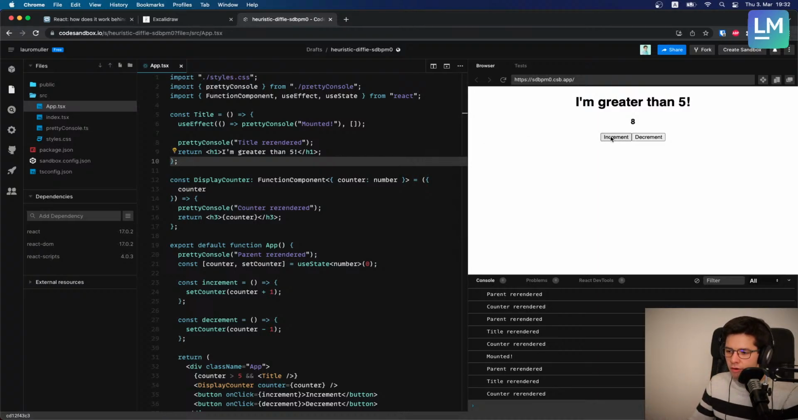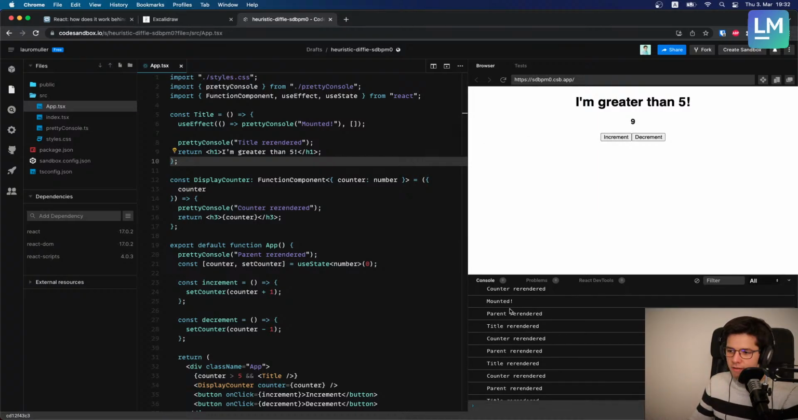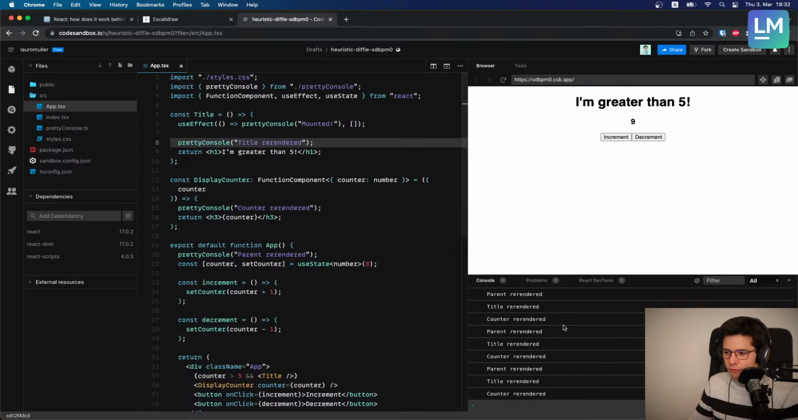If I click on increment again, you see that this function here is not re-triggered. It doesn't trigger this function every time that we run a re-render of the component. Even though we print the title "re-rendered", which we still print every time, we don't print the "mounted" every time.